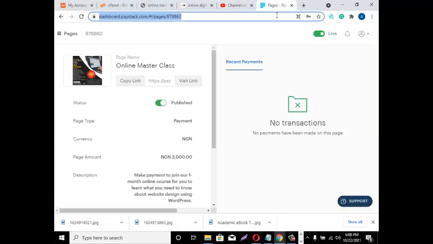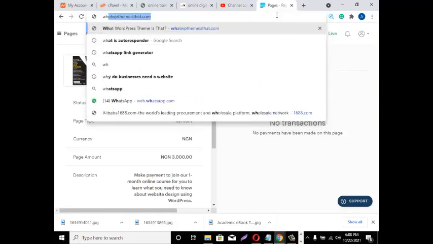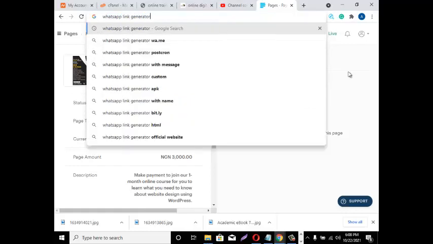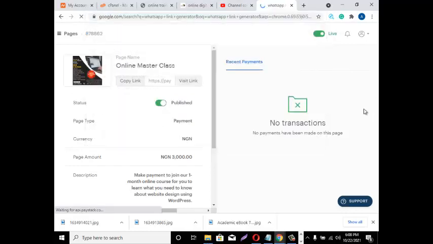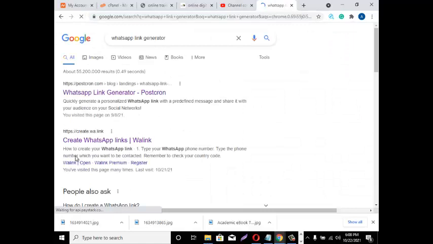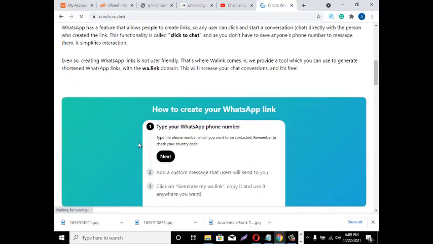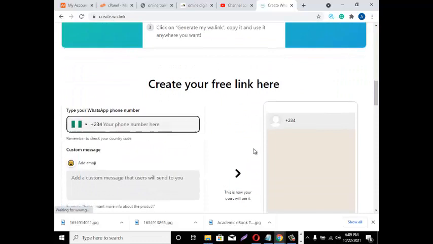I'll just say WhatsApp link generator. How to generate a WhatsApp link. How to generate a WhatsApp link now. I won't click on this one, I'll click on the second one. Alright, so I'll just put my number, 811. Alright.